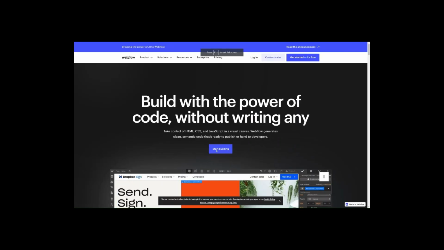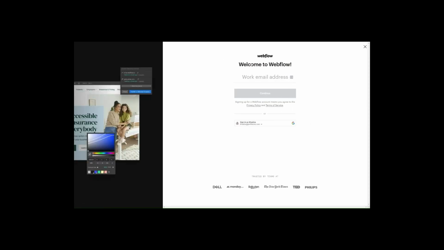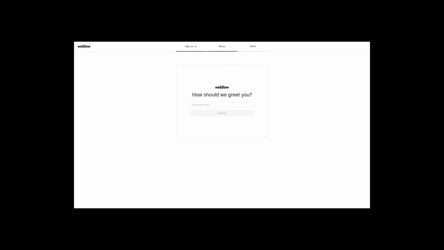So to get started with Webflow, it is mainly free until you need to select a plan. What you want to do is first go onto Webflow's website, and you're looking for the homepage here, and you want to click on the Start Building button. The first thing that you need to do is set up an account. You can either use your Google or you can just type in any of your email addresses to start creating an account with Webflow.